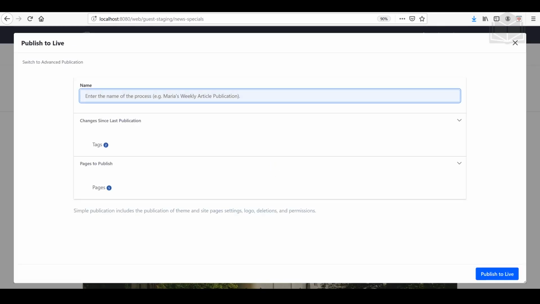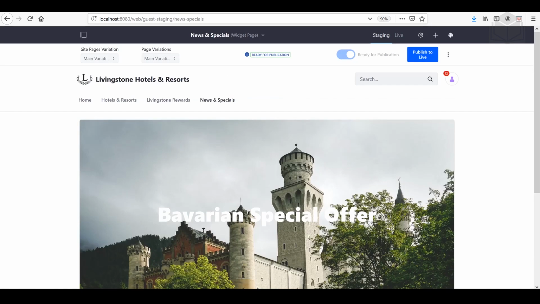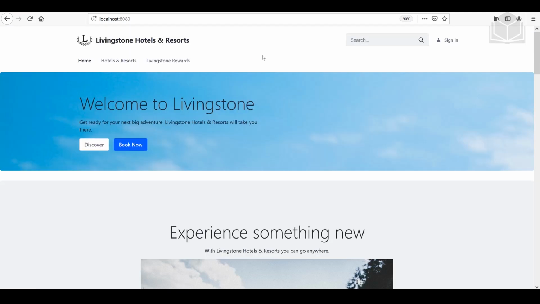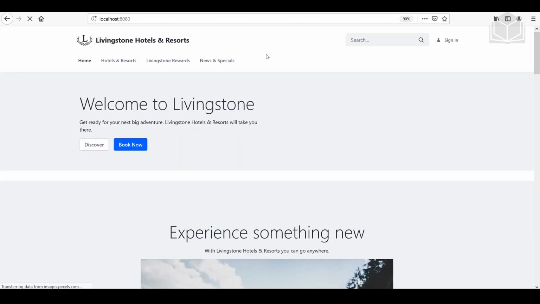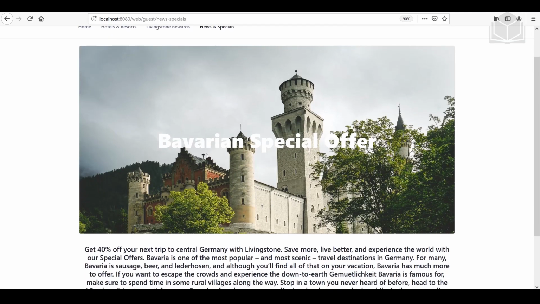We'll give a name for the first publication as Initial Publication, and then let's go ahead and click on Publish to Live. Now that that has been taken care of, we can exit out of the pop-up, and then if we wanted to take a look at this one more time, we could. Heading back to my incognito window, when I refresh the page, we'll see News and Specials. It's here, and all of the changes that we have made.